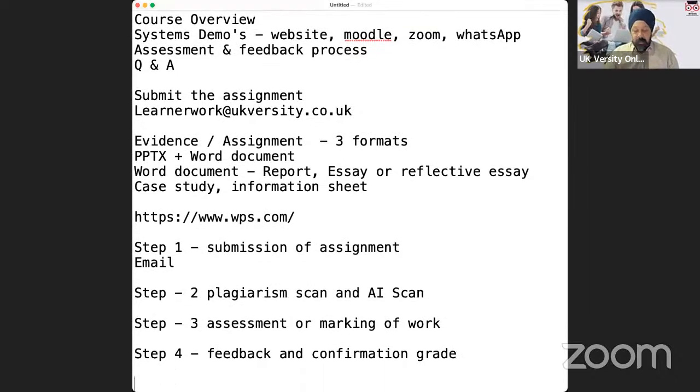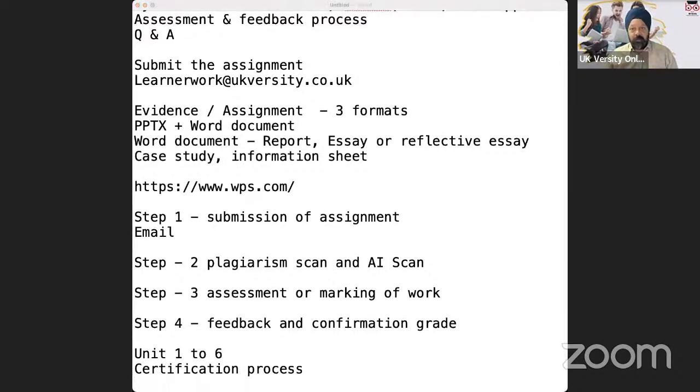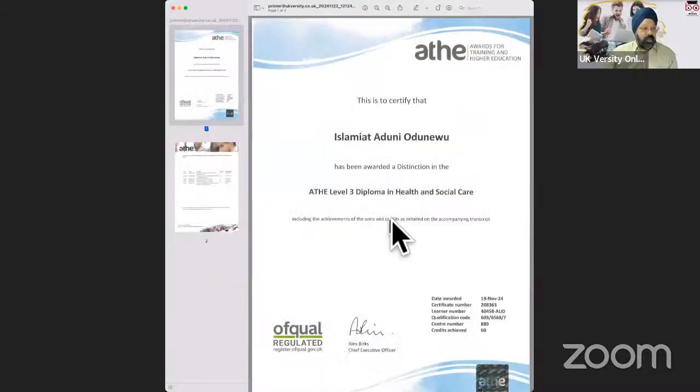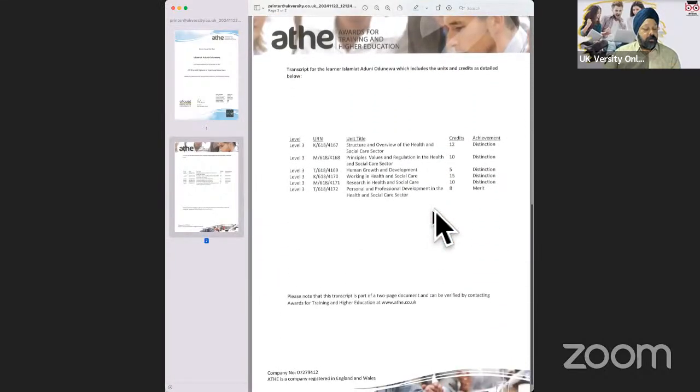And finally, when you have completed units 1 to 6, you will undergo what is called a certification process. I'll show you an example of a certificate because we have lots of learners undergoing certification every month on this qualification. This is how your final certificate would look. This is a learner who has achieved an overall distinction in the qualification. It will be a 2-page transcript. The first page would be an award, which will show your qualification and the grade you've achieved. And the second page is going to be your transcript, which will show the individual grades that you've achieved in your units. Is that okay?